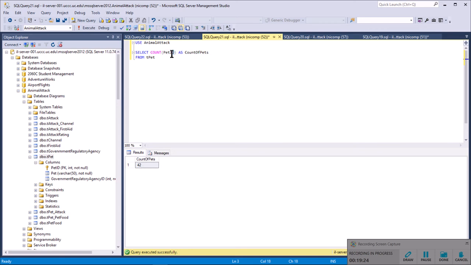A hot tip for you, when you're counting something, it is best to count a key because then you won't have any duplicates and you won't get a misrepresented value. Pet ID is the surrogate key, also the primary key. That's a good thing to count. If we count something that has duplicates, we won't get all the rows because some of the rows will appear twice and they will not show up in the count.